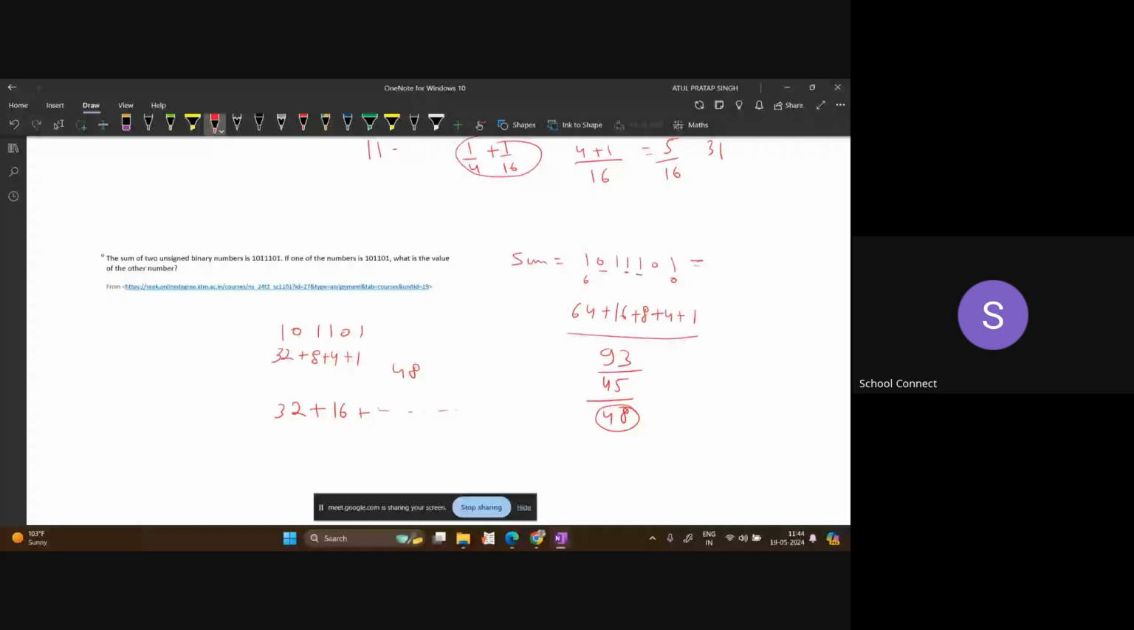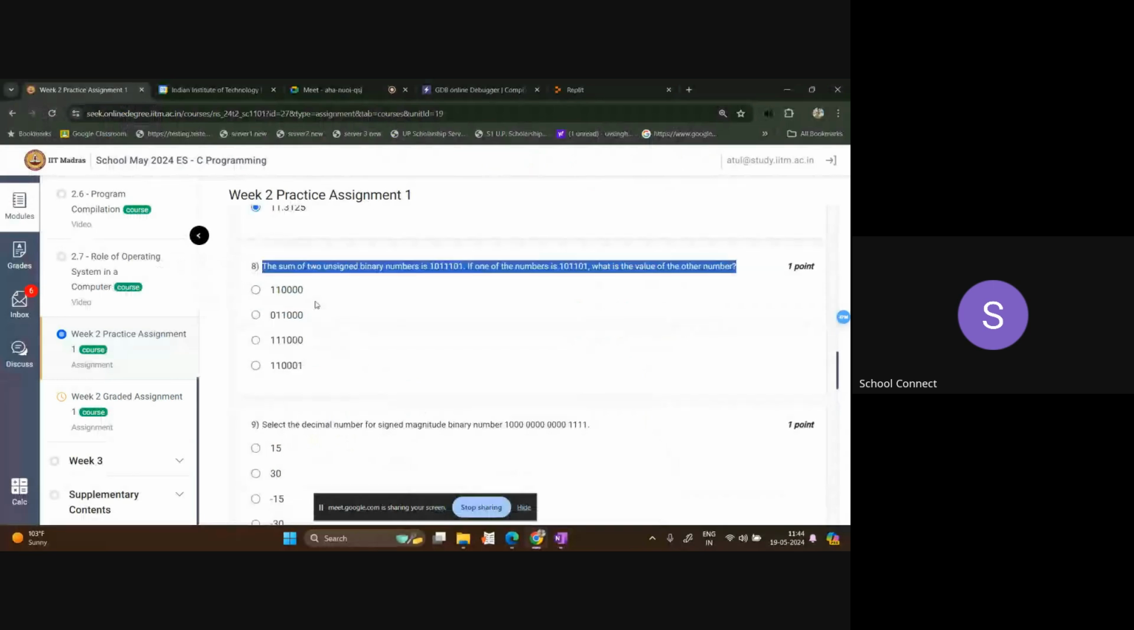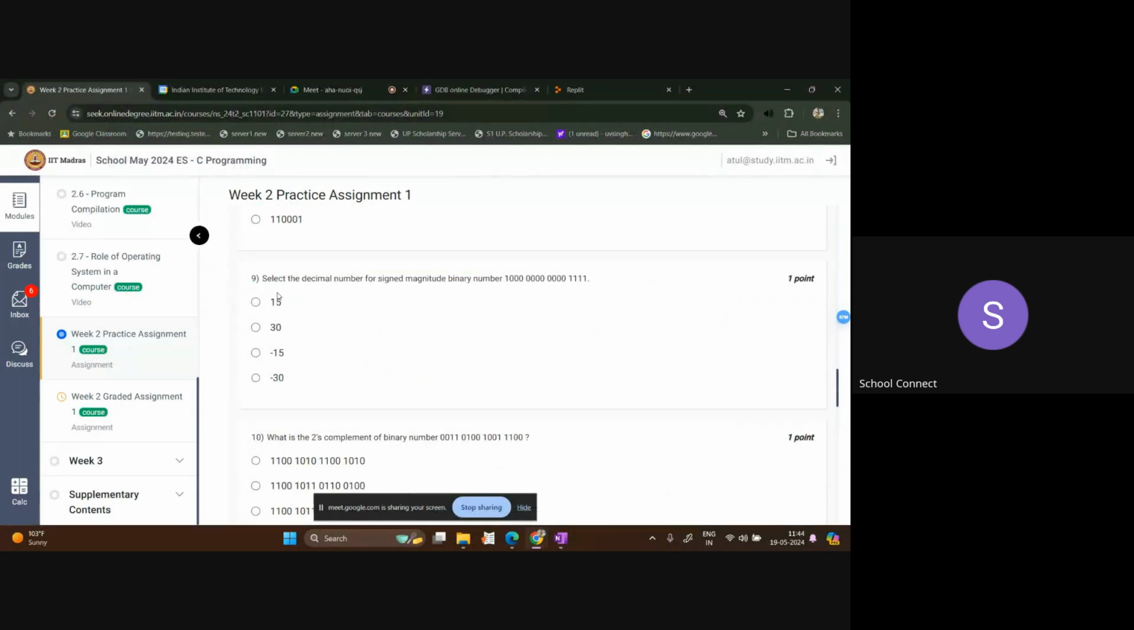So 93 minus 45 is 48. So what is the binary equivalent for 48? So 48 we can write like this, 32 plus 16, we are getting 48. Okay, and all other values will be 0. So 32 is 2 to the power 5. So the fifth bit is 1, and the fourth is also 1, and the remaining will be 0. So 110000. Okay, so this is for 4, this is 3, this is 2, this is 1, this is 0. Okay, so you can find out the answer: 110000. Yeah, first option is correct for this.